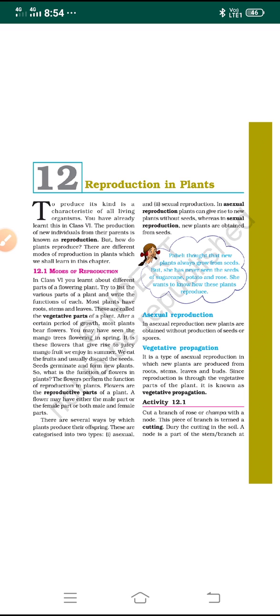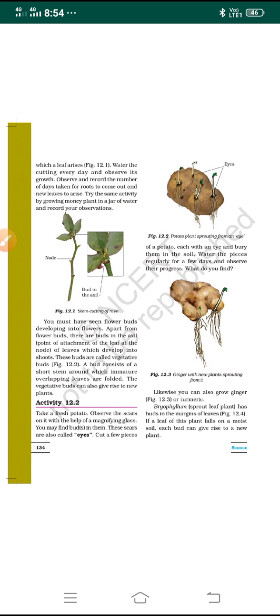Regarding that, we have discussed in activity 12.1 the rose cutting. We have completed the stem cutting of rose. So let us go for the next activity, that is 12.2, to understand vegetative propagation by different parts of the plant. Now let us start with activity 12.2.